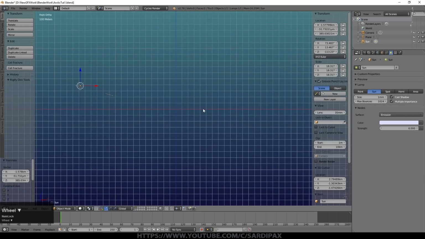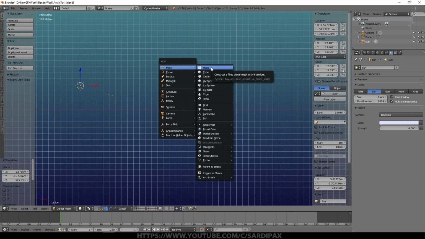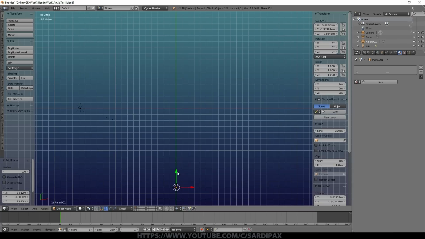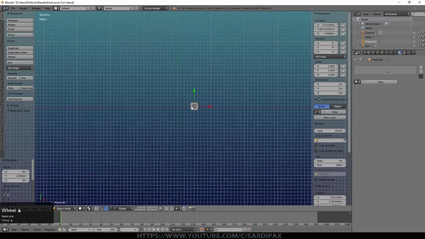Just helps you to visualize where the sun's going to be coming from. So now I'm going to add another plane and look from above, and we'll just put that plane in the middle there for the moment. And it's obviously too small to see right now, I'll just put it right in the middle.